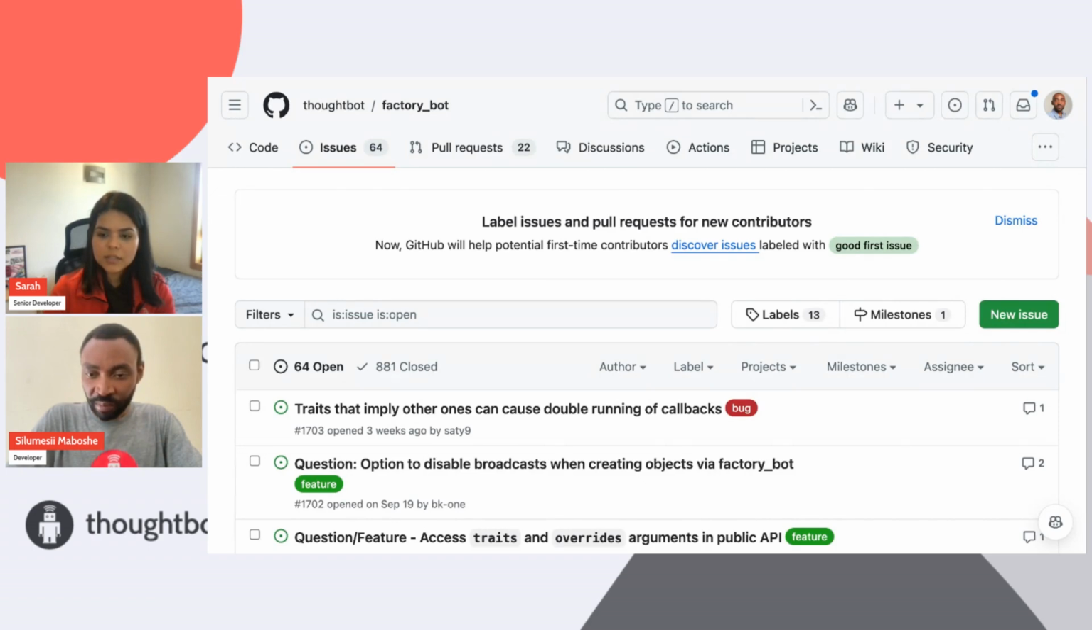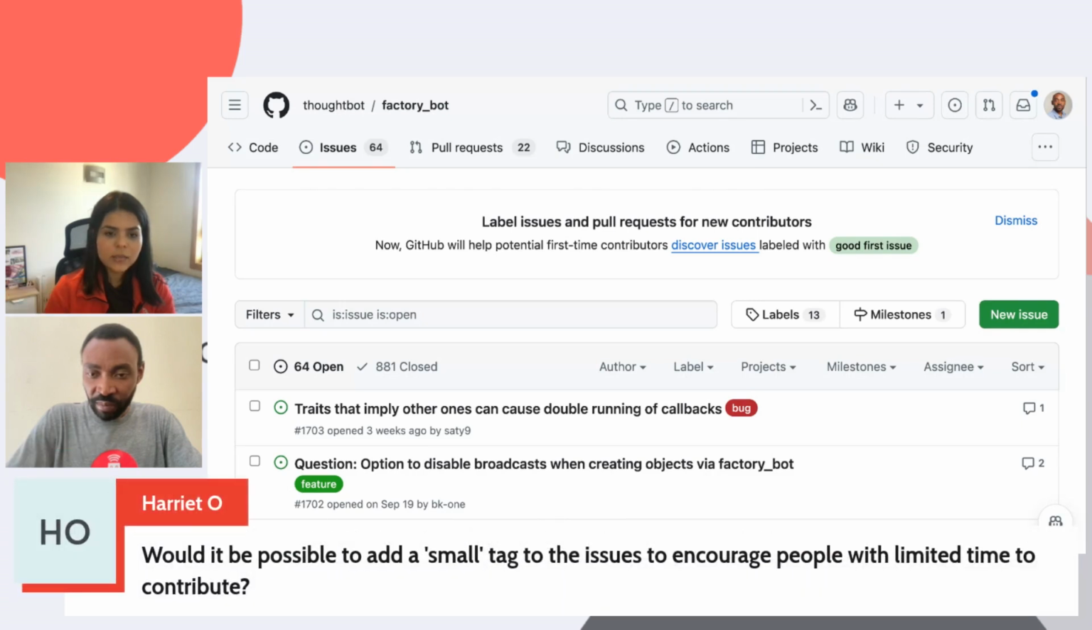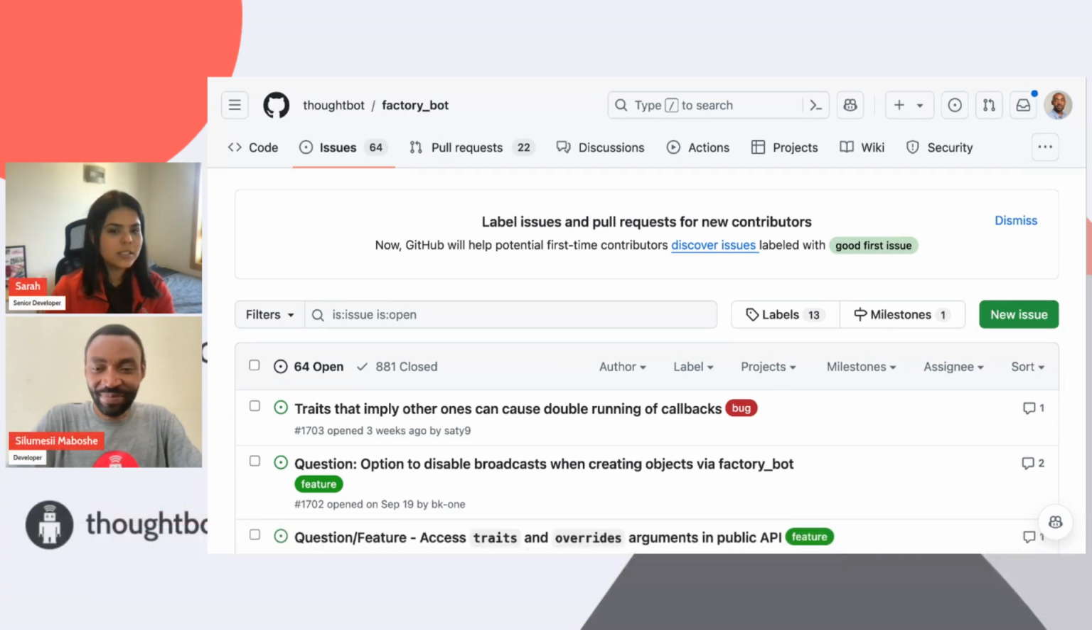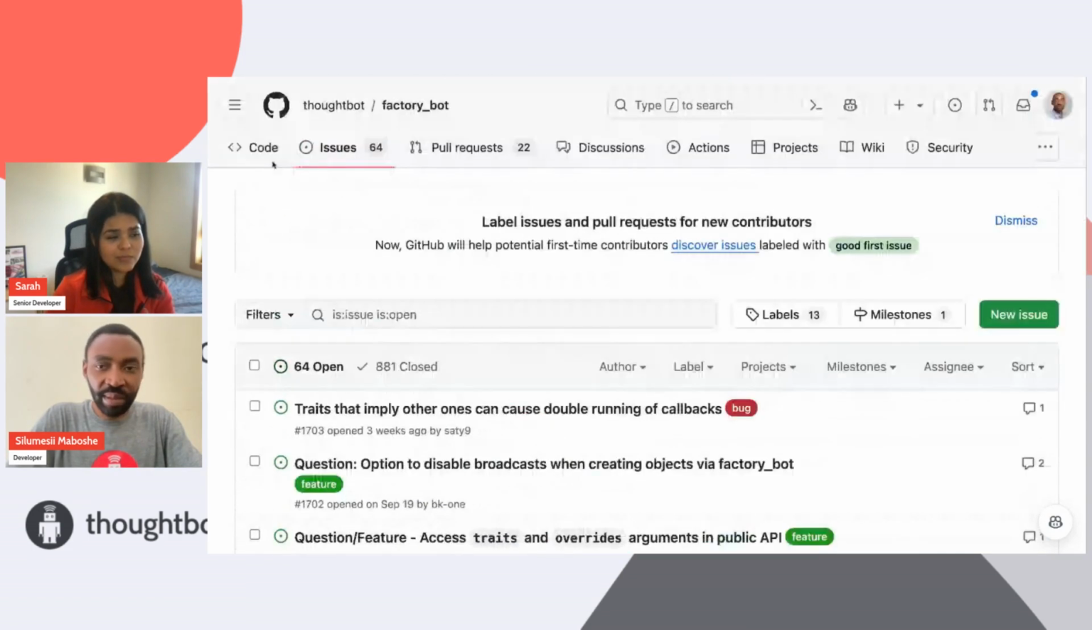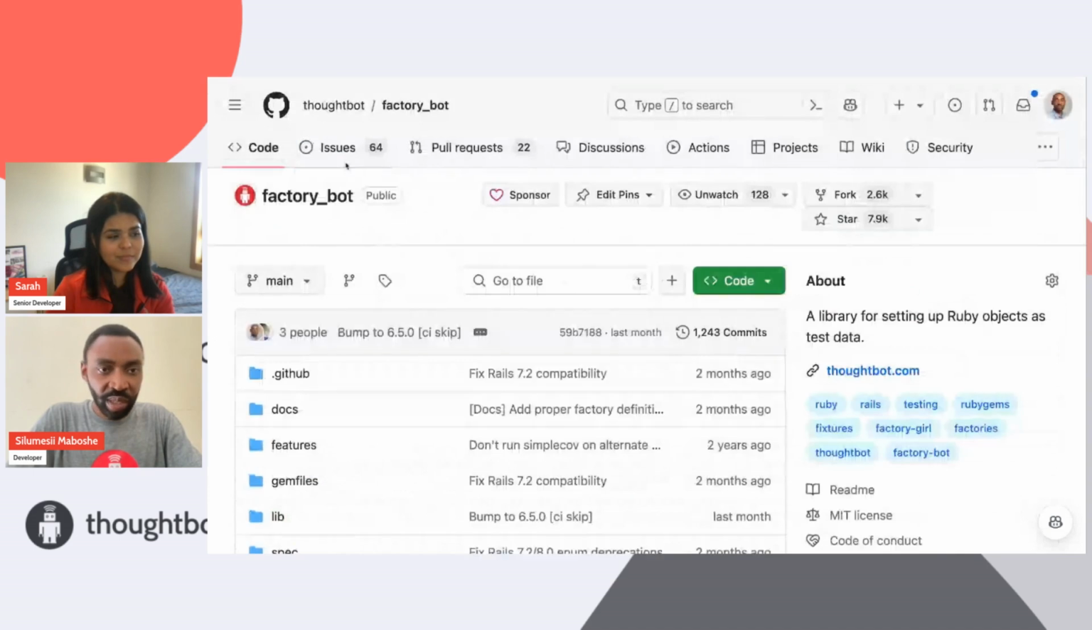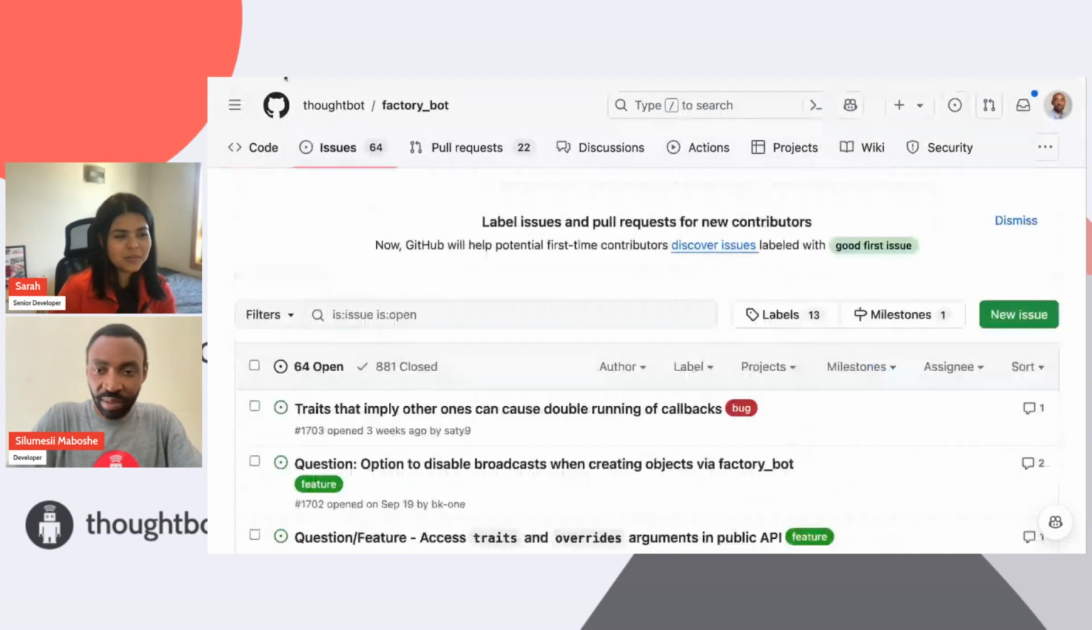Before that, there is a suggestion in chat that I'm going to highlight. Would it be possible to add a small tag to the issues to encourage people with limited time to contribute? That's a wonderful idea. Yes, we can create a tag right now. Can we, Silumesii? Let's do it. Yeah, let's create a new tag. So do we want to call it small? We have a good first issue label already, so I think that's better than small. Does that work for you?